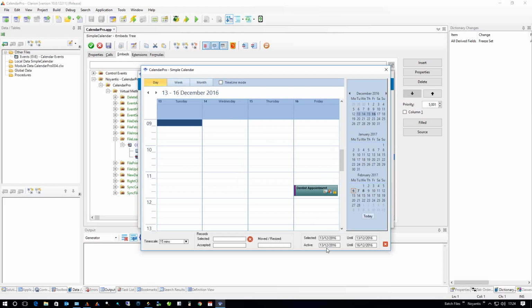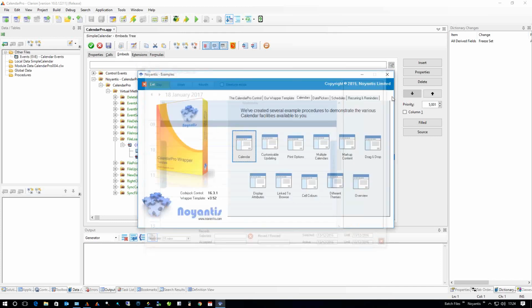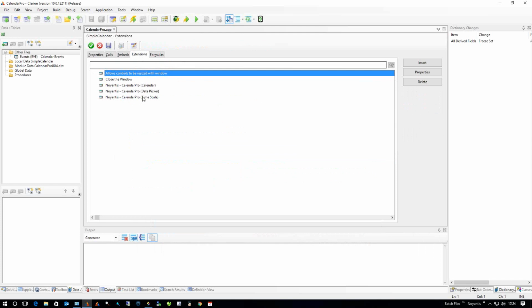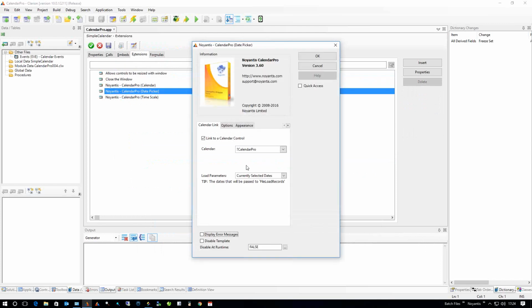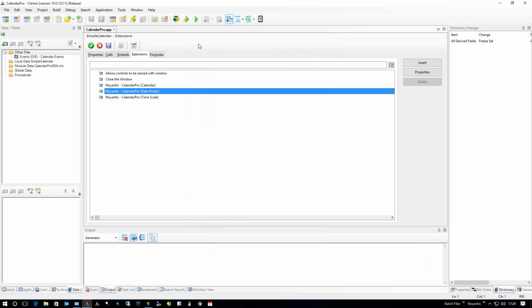And here you can see, basically, oh no, that's not active, forget that one. But in the calendar, on the date picker, you can set the load parameters. These are the parameters that are going to be passed to the load records. You've got the currently selected dates or the visible date range. Currently selected is the one that they've actually clicked. But what about the ones that were still in bold? Well, maybe I misunderstood.